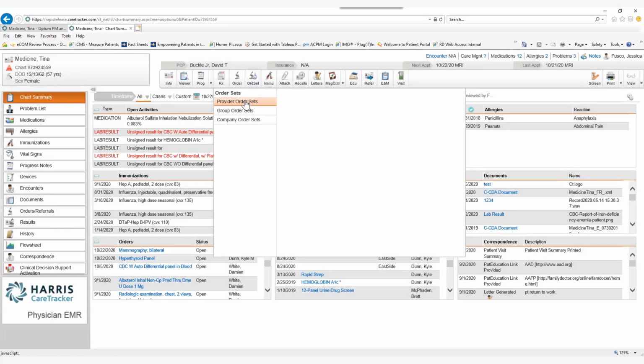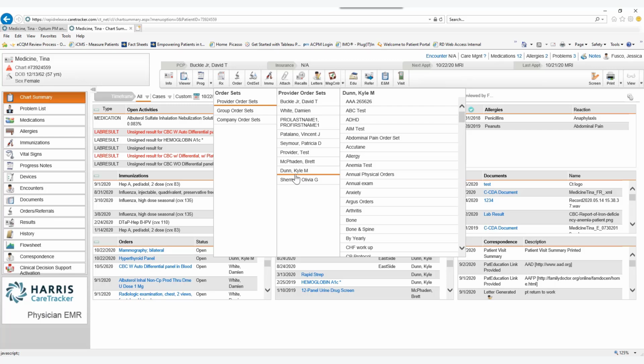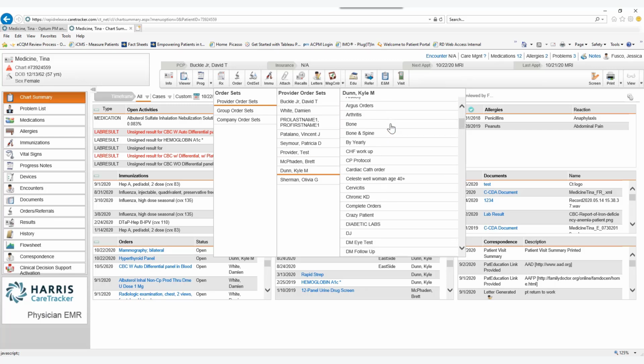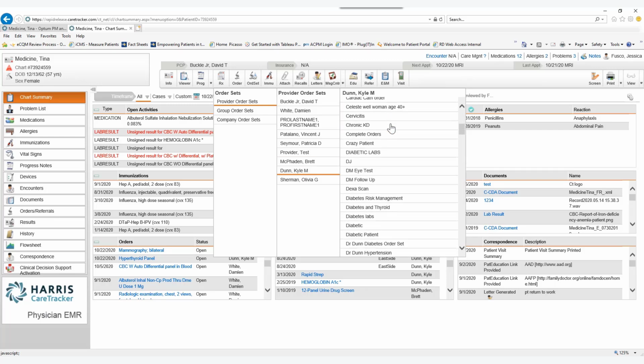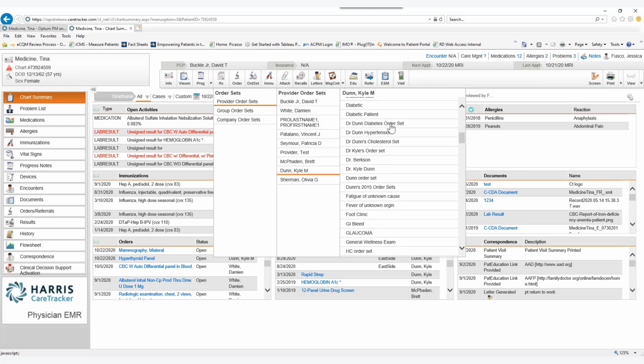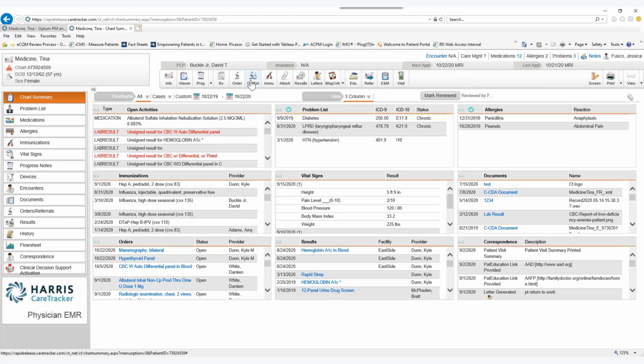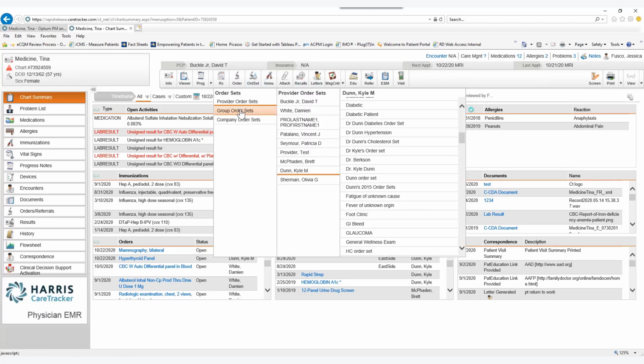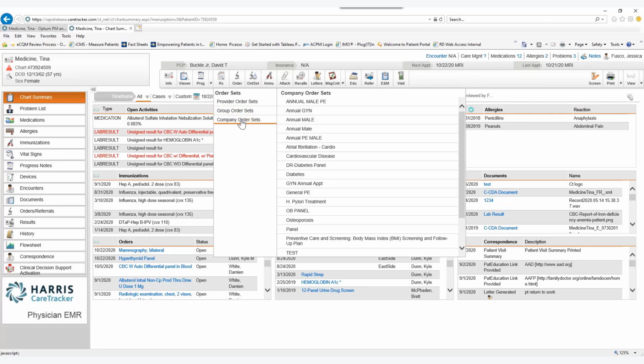So I would come back into order set under providers, select that provider, and then look for the one that I saved and be able to print them all out at once. And again, you can save them by provider, by group, or by company, all in the admin section there.